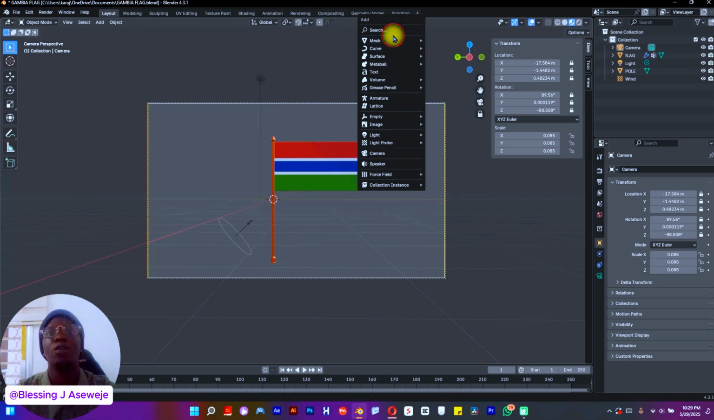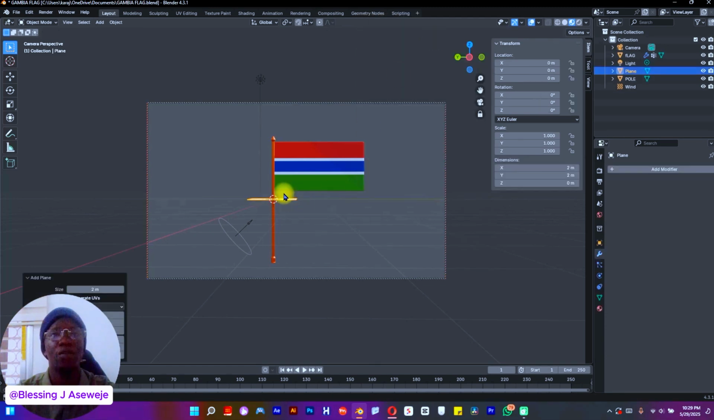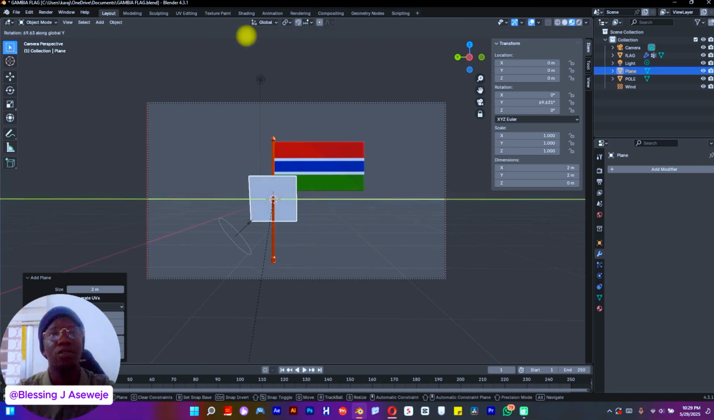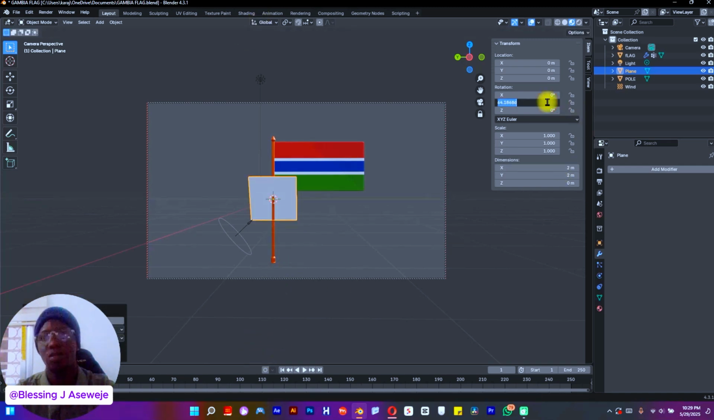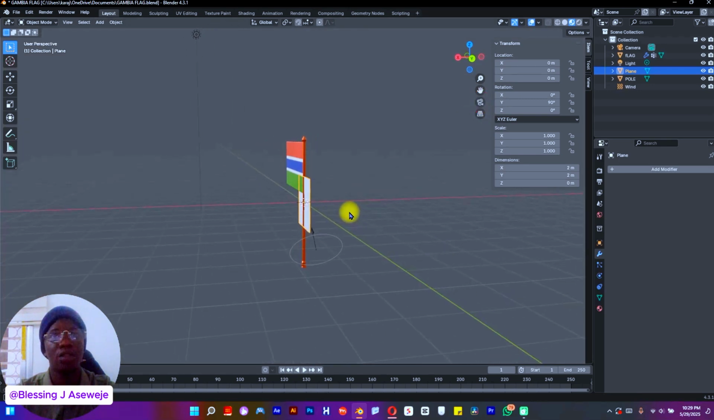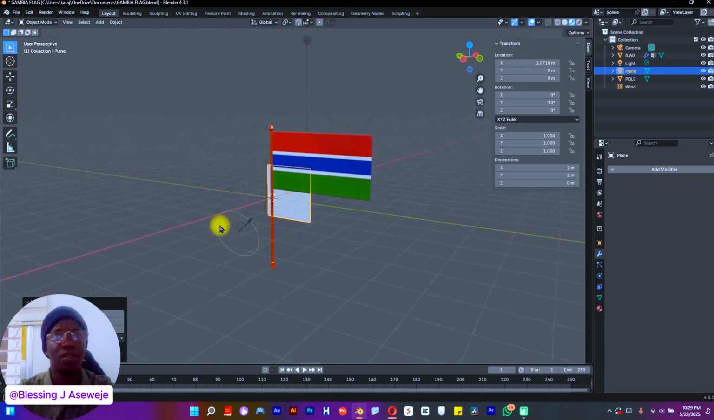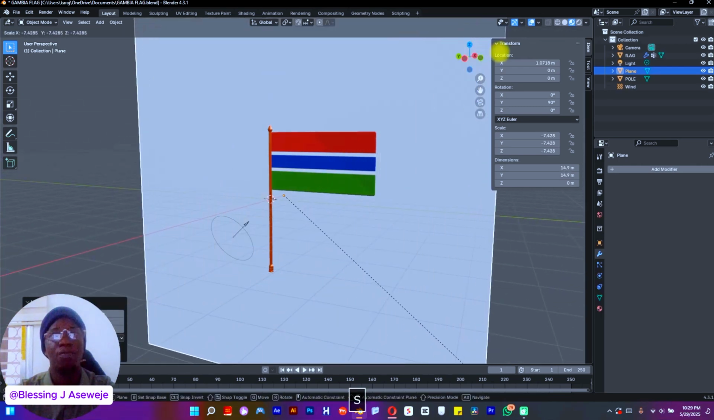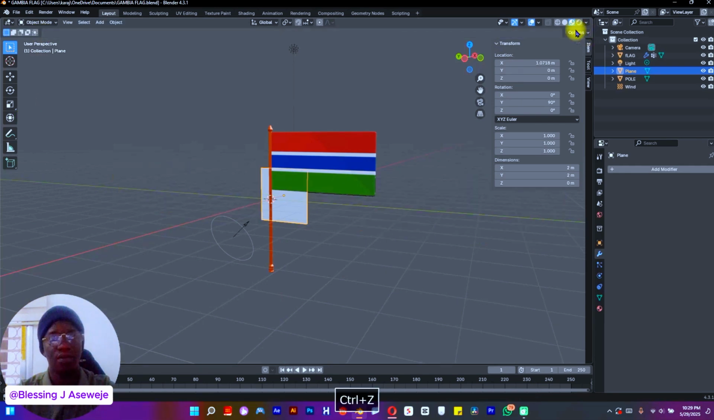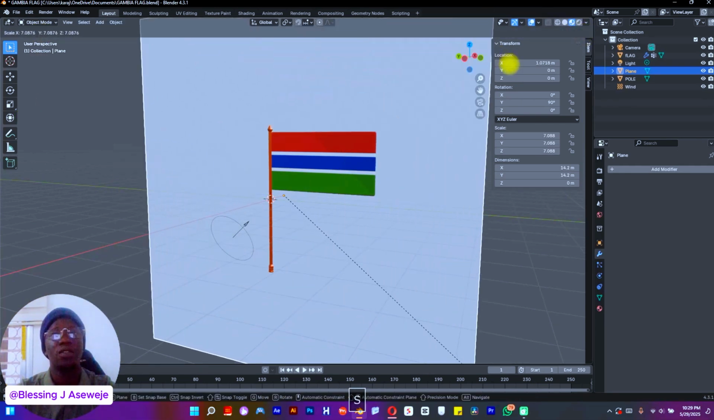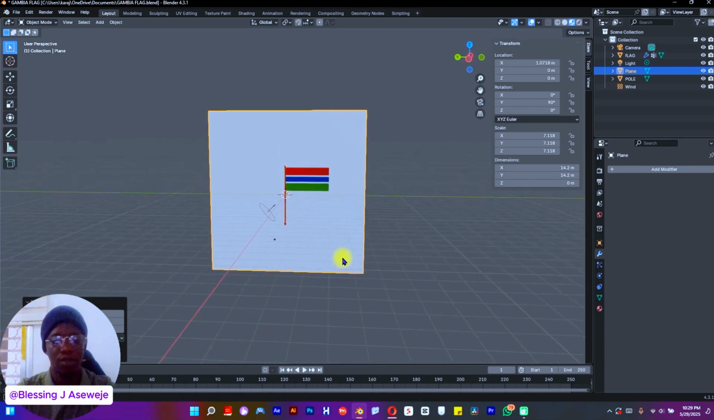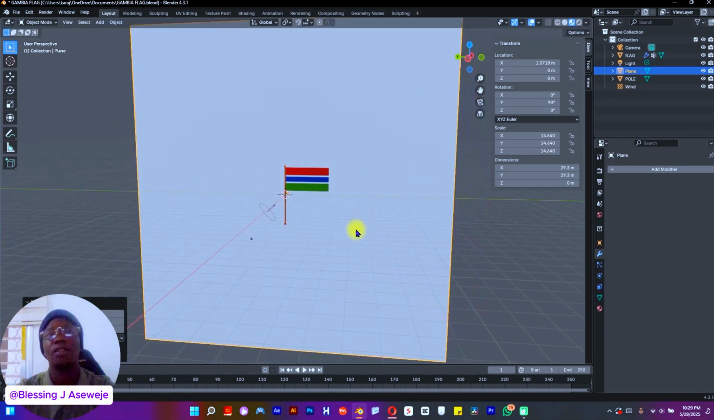Shift A, you can click on mesh and a plane. Okay, so we rotate it on the y-axis. Click here, select 90. I don't want it to interfere with the flag, so I click G, x-axis, and push it back a bit. So what we do is we scale this up, like that.